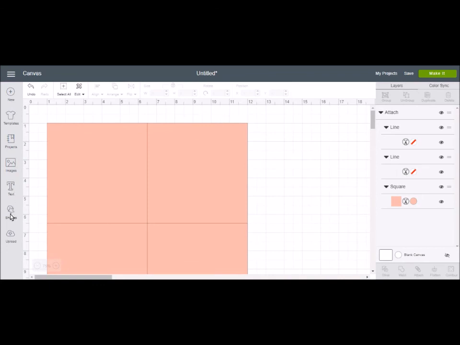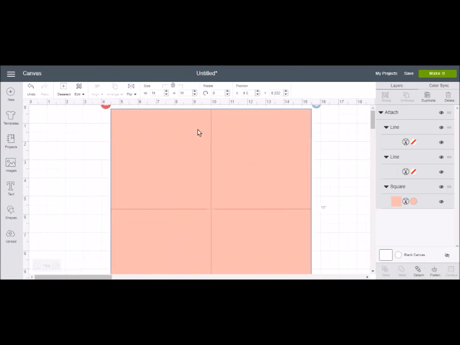So that's how you can use the Shapes panel, and only the Shapes panel, to create cut pieces for your quilts. Have fun!